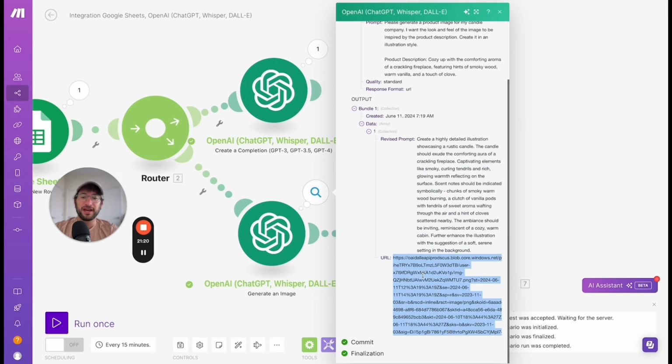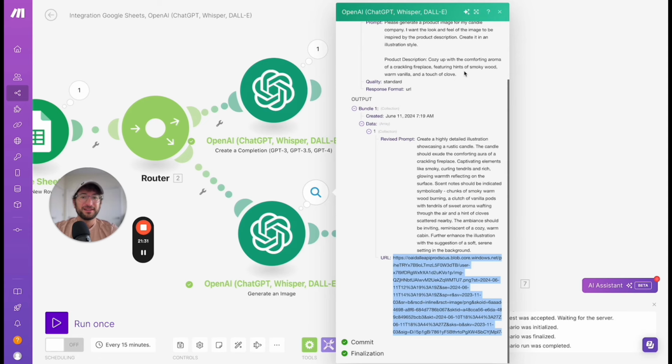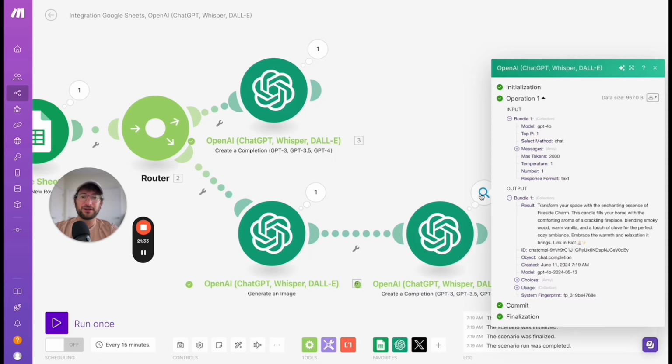We can just double click on that, copy it, and then if you paste it into a new tab, here we can see the image that was created, which I think is pretty good and actually would work pretty well for an Instagram post. So now let's go ahead and go to our next one.